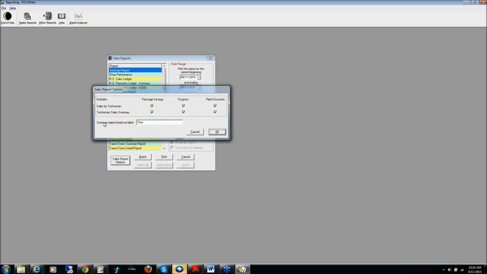My options are Summary Report Breakout Label. Let's say we're going to just change that to MISC, just so that we can see a difference in the behavior. So this is what drives what shows up in parentheses as the label for what's been broken out. Three other options I've got here: package savings, coupons, and fleet discounts.